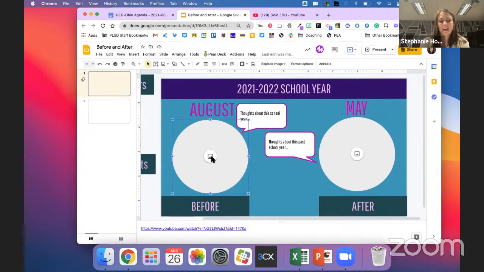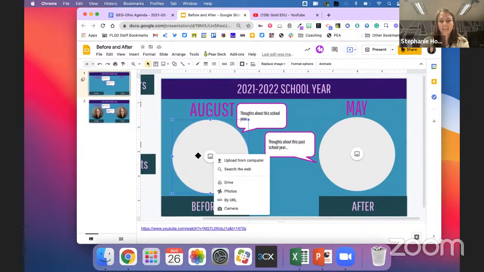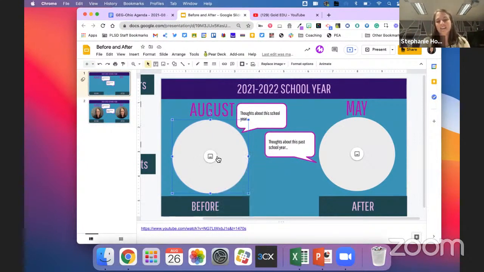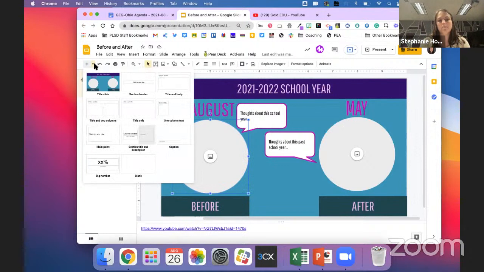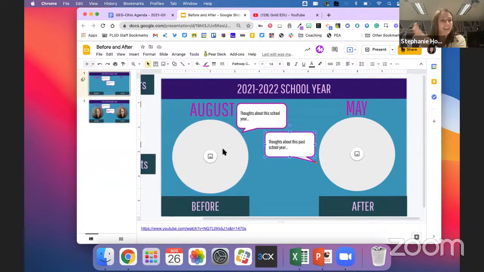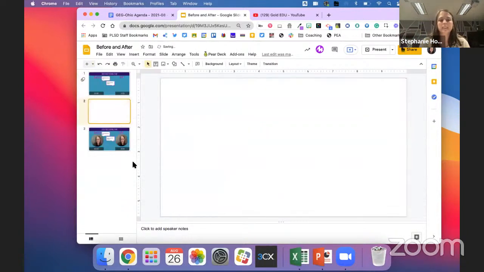So right here, it will allow you to put an image in exactly that shape. So you don't have students having to resize or anything like that. They just go in and they add their own shape. So to do that, you could use this template. I was thinking like a before and after to show the growth of the student. But I'm just going to go ahead and do a blank slide.